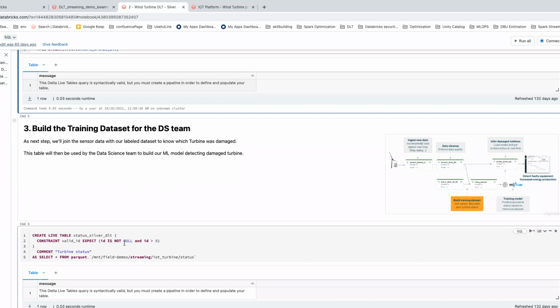And so what we're going to have is more of a lookup table, which is written in Parquet, right? And we're going to be creating the table based on that. And so this will give us a status of the sensor data, whether the turbine is healthy or is not healthy, right? And so here, we're not going to be doing streaming because this is going to be more of a static table where we're going to be doing a full load, right? And so we're going to be using live instead of streaming.